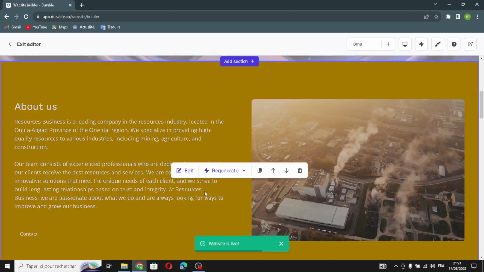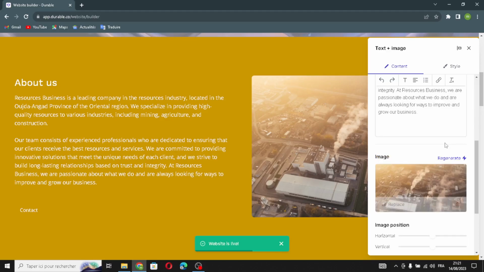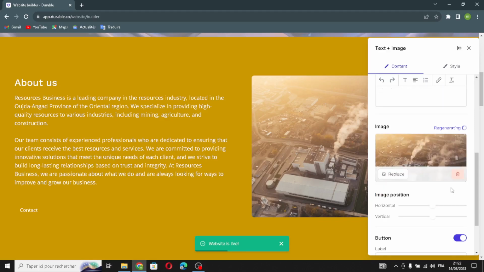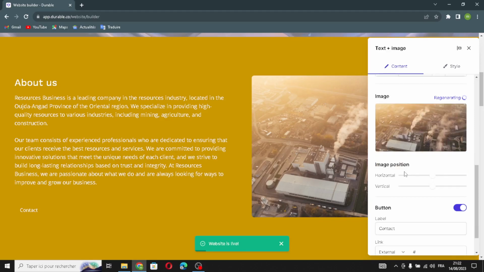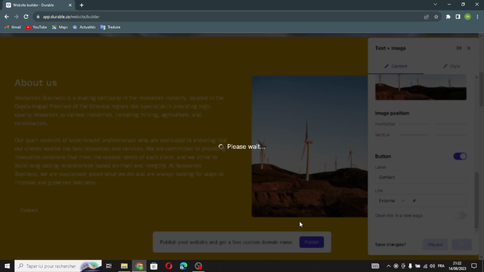The next section, this is the text and image section. So if you want to regenerate the text, just click here. If you want to regenerate the image, also click here. Now if you want to manage the image position from here, if you want to add or change the label from here, and that's it. Here you can change or add a link. So let's save this and let's move on to the next section.